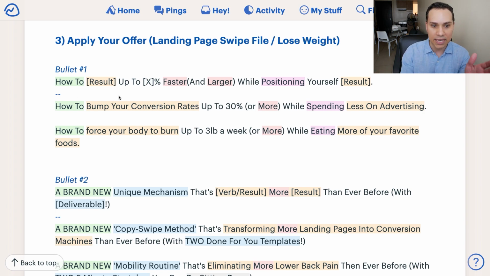So the first thing we want to do is take our sentence structure that we've created and start plugging in results, actions, benefits, and unique mechanisms of our own offer. So here we have, for our landing page offer, how to bump your conversion rates up to 30% or more while spending less on advertising. And I know this seems really basic. You go, okay, is that really what we've been building up to? And the answer is yes, because hopefully this looks easy, because when you're staring at a blank page and you're trying to figure out what should my bullet point be, this is a very simple process you can go through so that the process of creating your bullet points is no longer a sense of headache and stress.